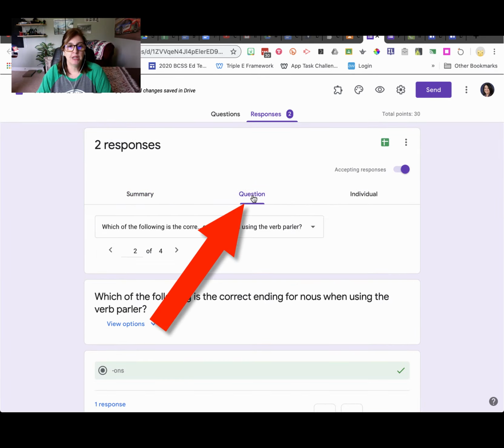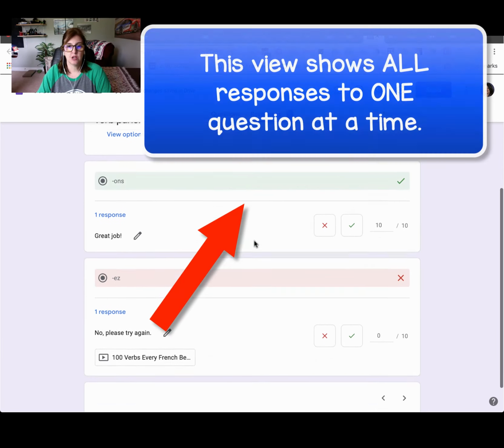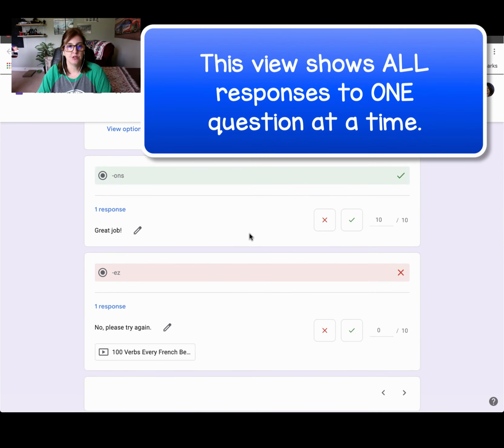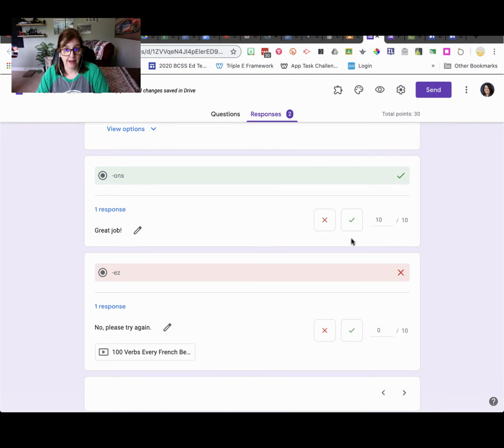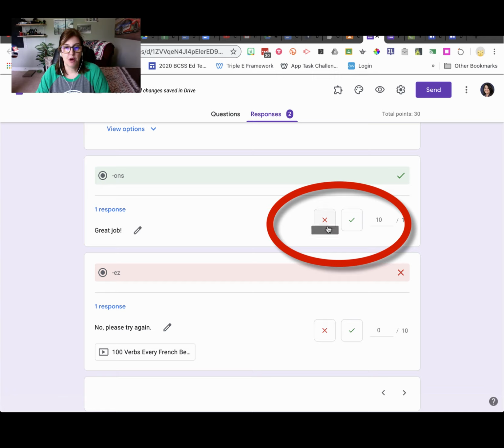And I can even go in and look at the individual questions. How did my students respond to the individual questions? If I realize that I put an incorrect answer for the answer response, then this is my opportunity to fix that. So I can even go in and mark that as incorrect instead of correct.